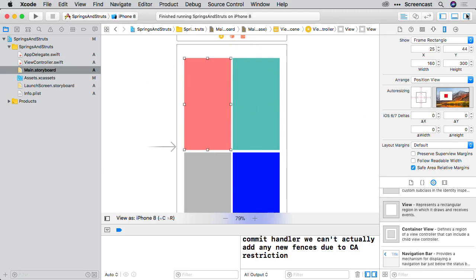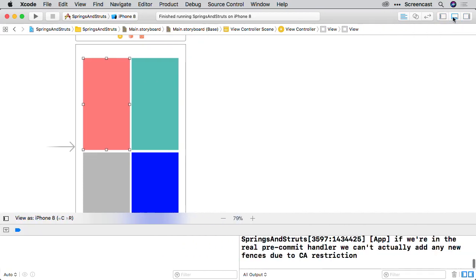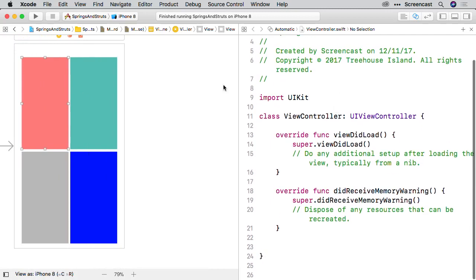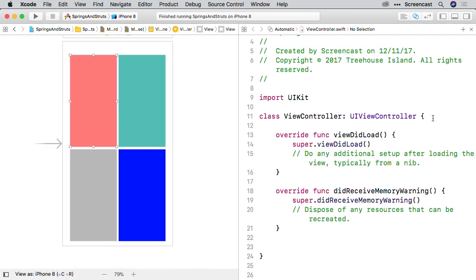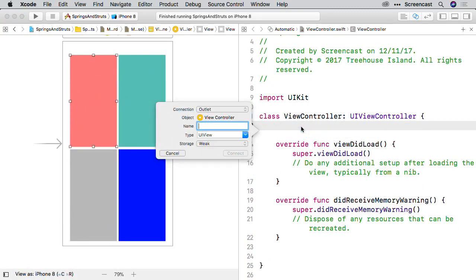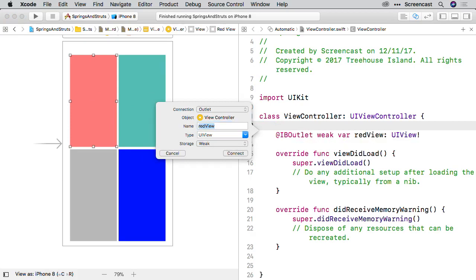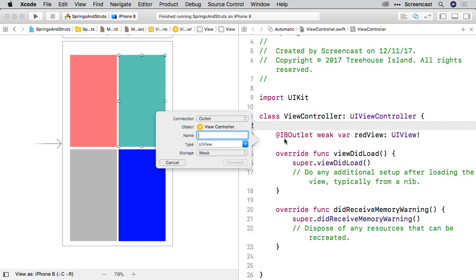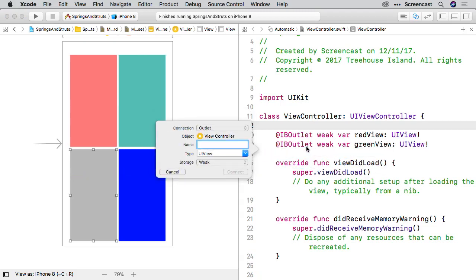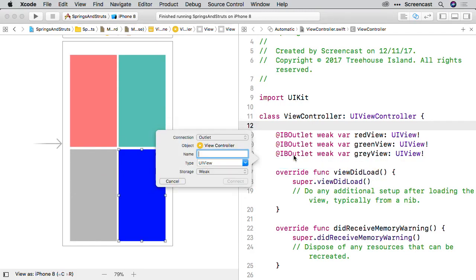And what we're going to do instead is create outlets for each of these views. All right, so we're going to control drag over, and we'll say red view, green view, keep the naming simple, gray view. Is that how you spell gray? I always forget. And blue view.